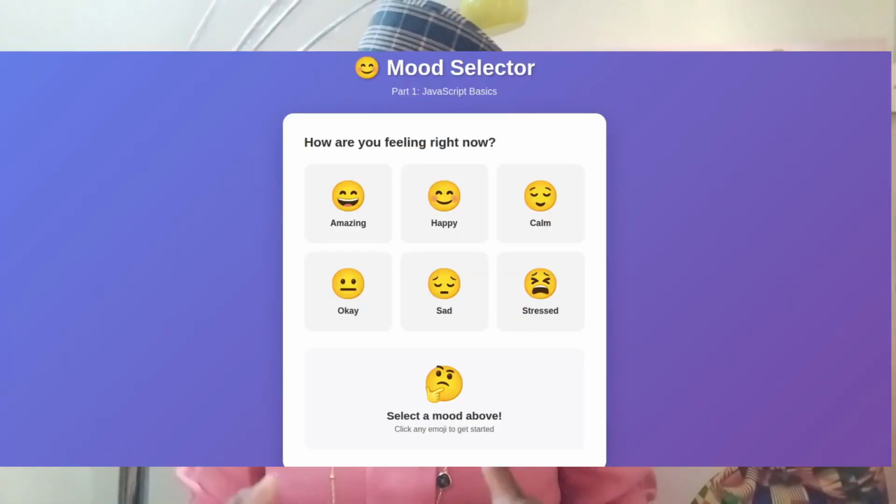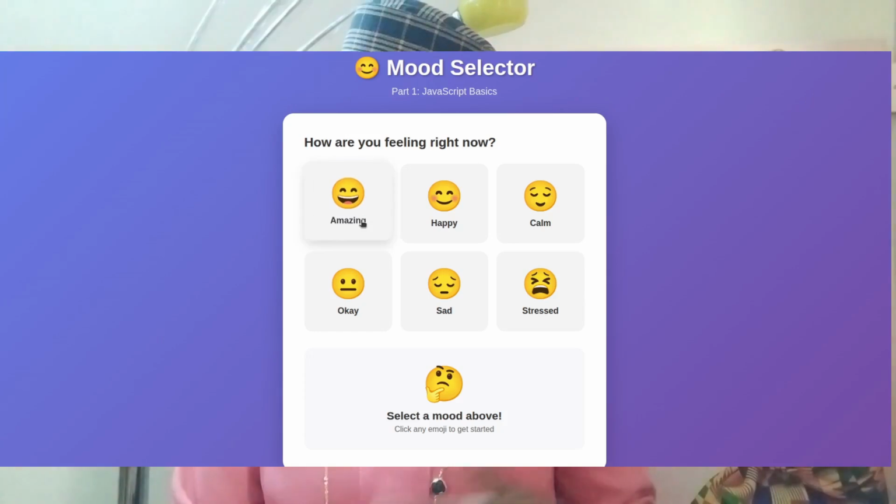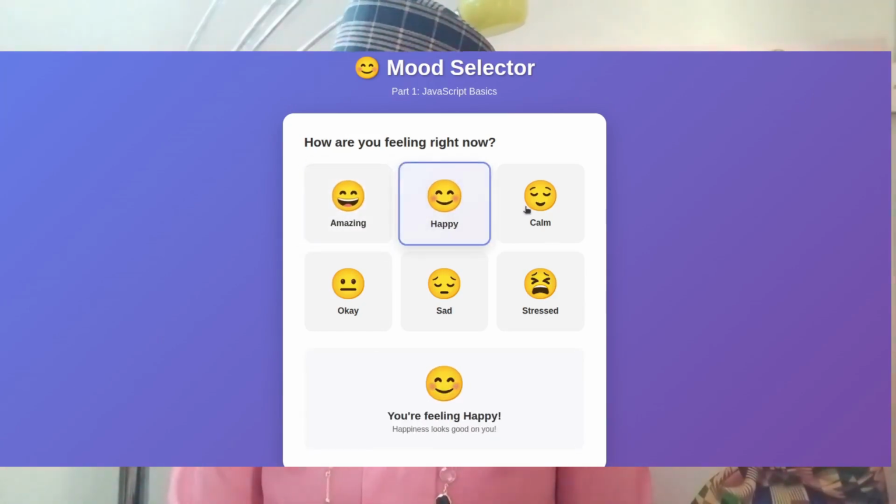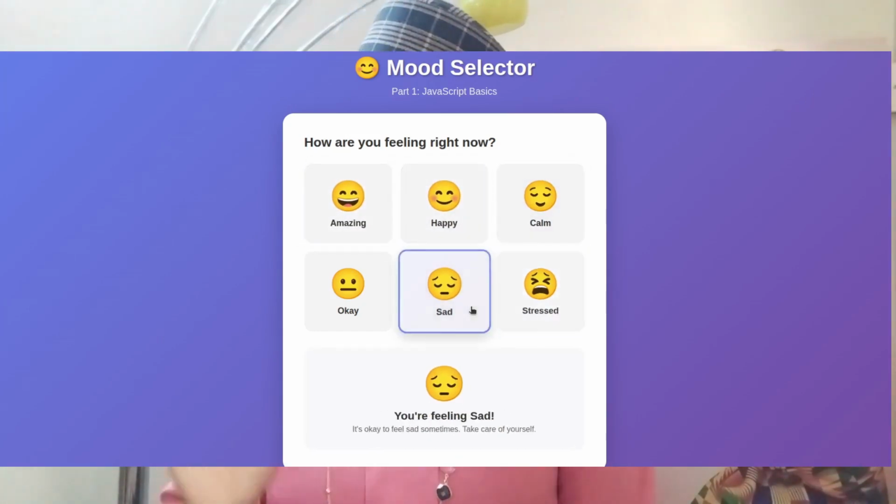We are going to be building a mood selector. You want to be asking users of your website whether they are happy or sad or excited or stressed out. And we are going to be building that using JavaScript. It's possible that you want to give your customers ice cream when they are feeling worn out.